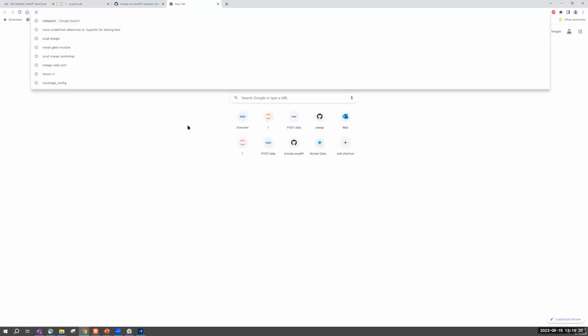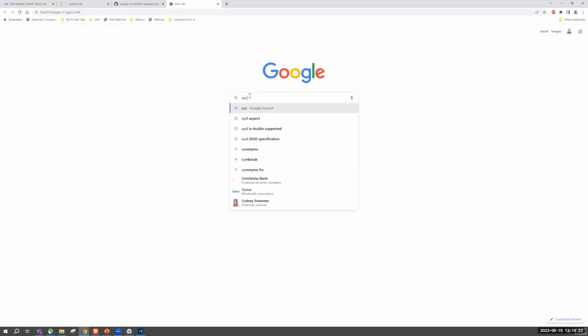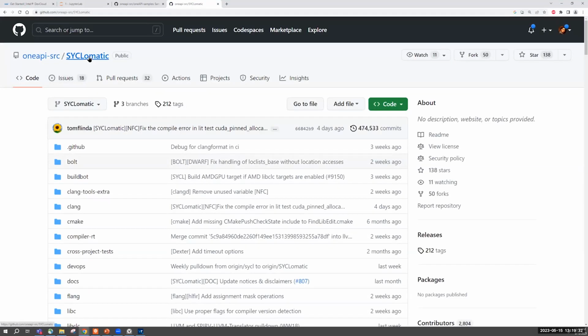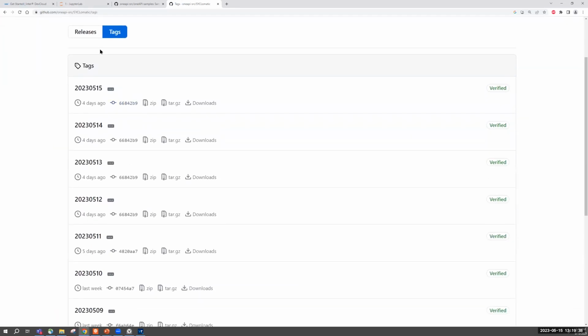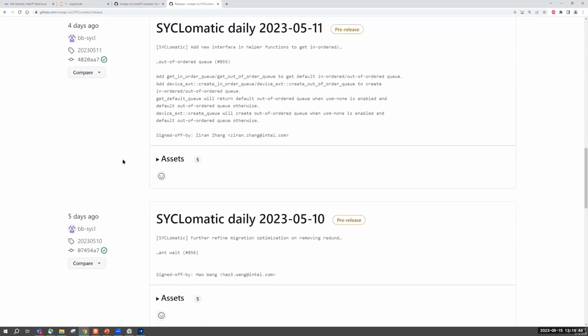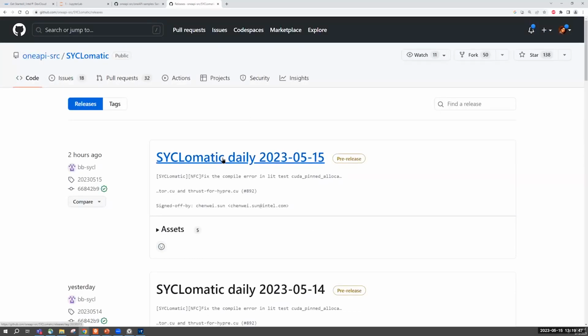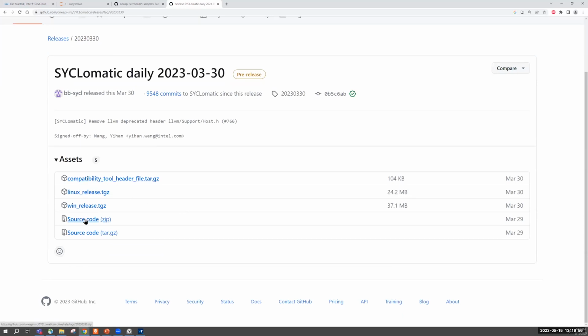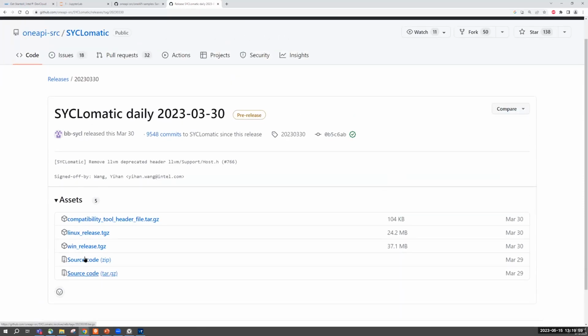And so what you can do is you can just Google for SYCLomatic. The first link that will come up is the GitHub repo for SYCLomatic. If you click on tags, you can see that there's a release that's created almost every day. So you can pick any one of the releases. If you want, you can change the date. I know there's a stable version, so let me go to that one. For every release, you'll see that there is a different Windows release and Linux release that are created.